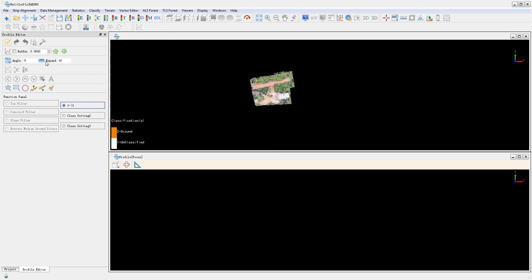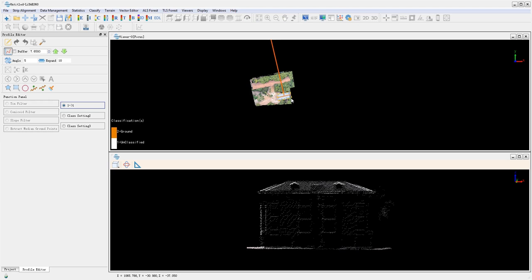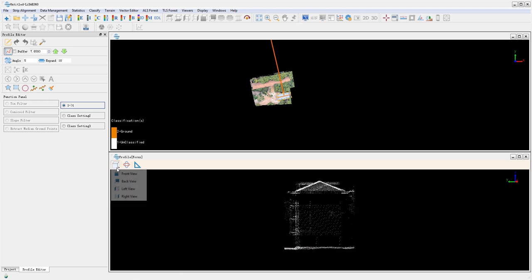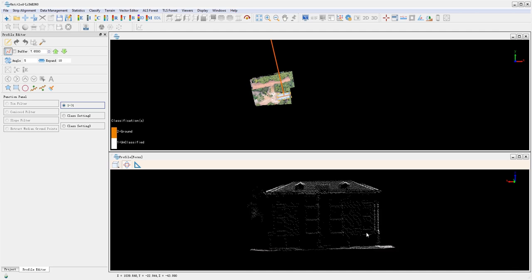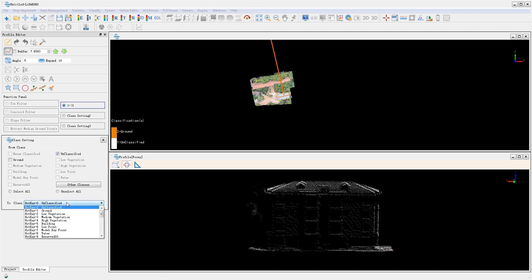Click Profile in the toolbar and then click Profile in the Profile Editor and draw a line along the rooftop. Click Viewer Direction to change the view, and you can also use the Rotate Mouse to rotate the view in the profile window.